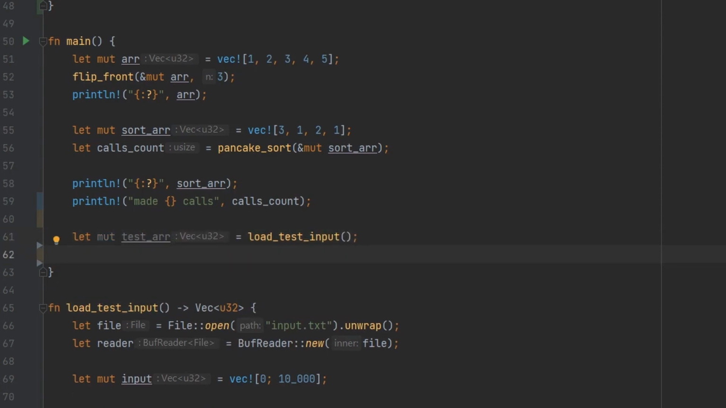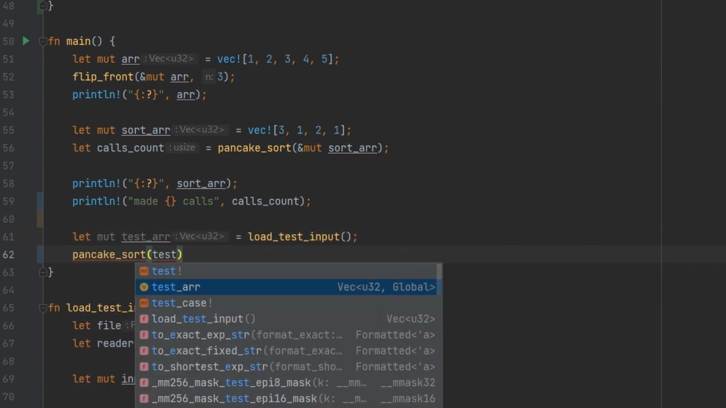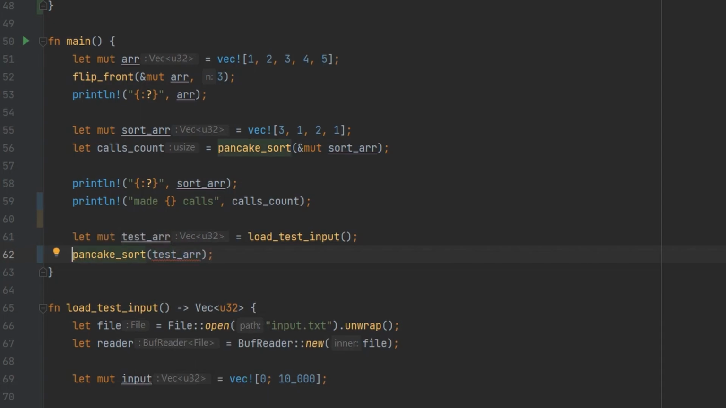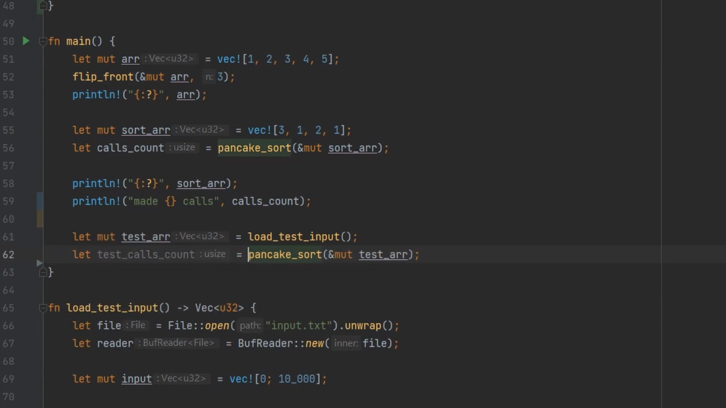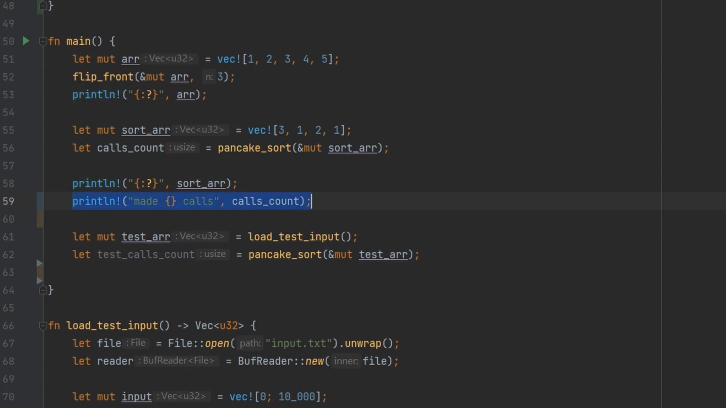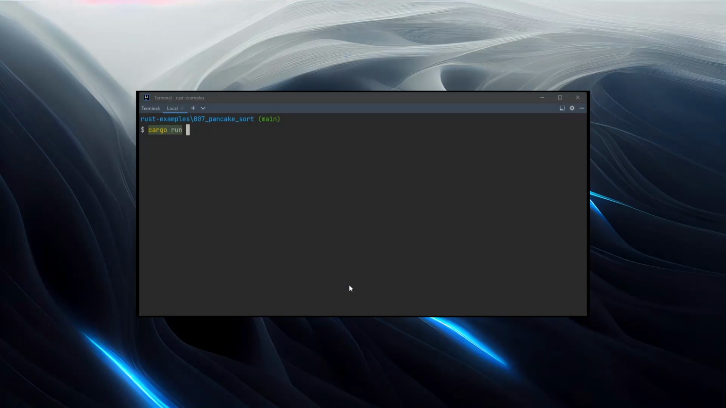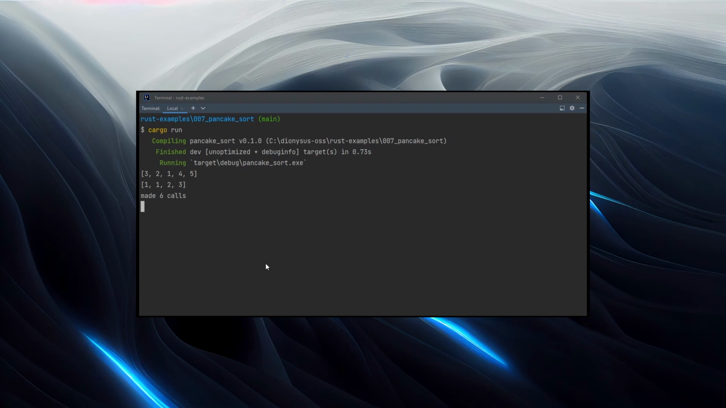Then we can call our sort on it. And that needs to be a mutable reference. And we can capture the number of calls we made. And let's print that out. We'll kick the program off with cargo run, and this time it's going to take a little bit of time to run that data through. But it does come back, and it's taken nearly 20,000 calls to flip front to sort that data.